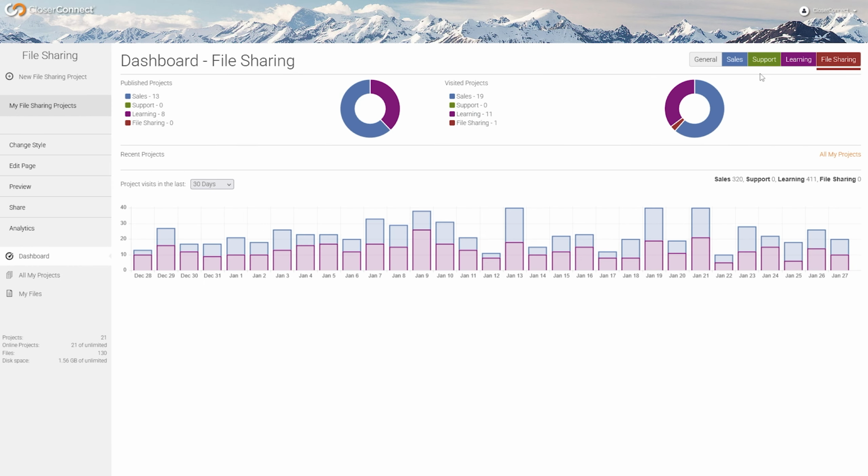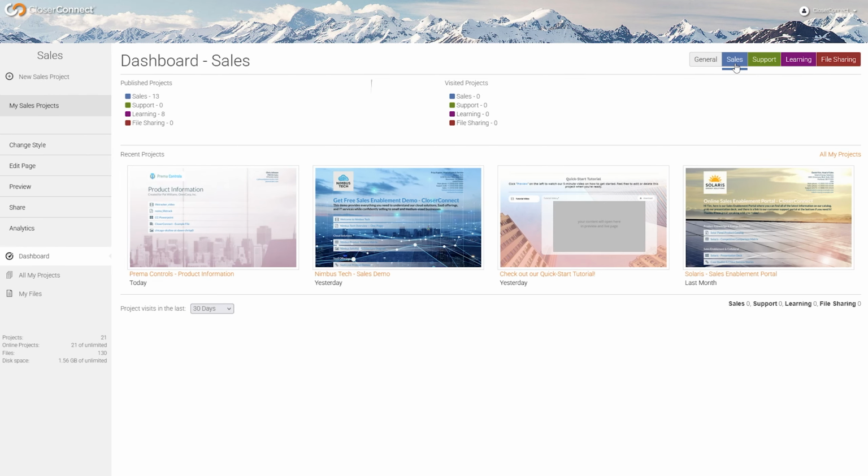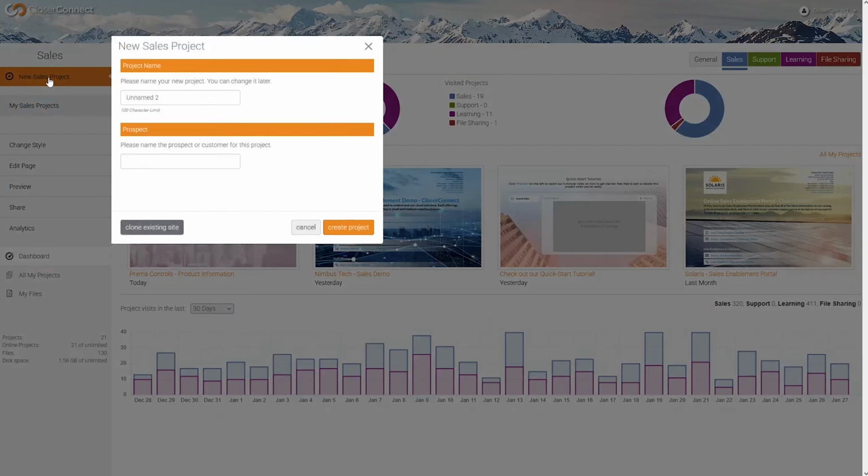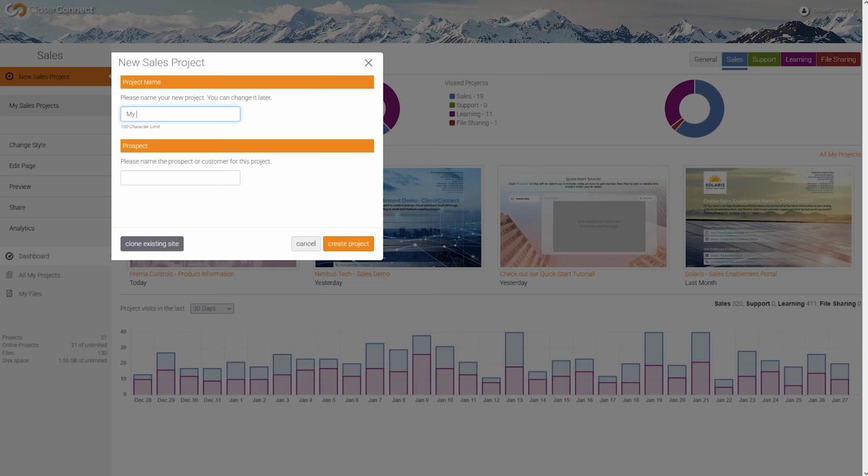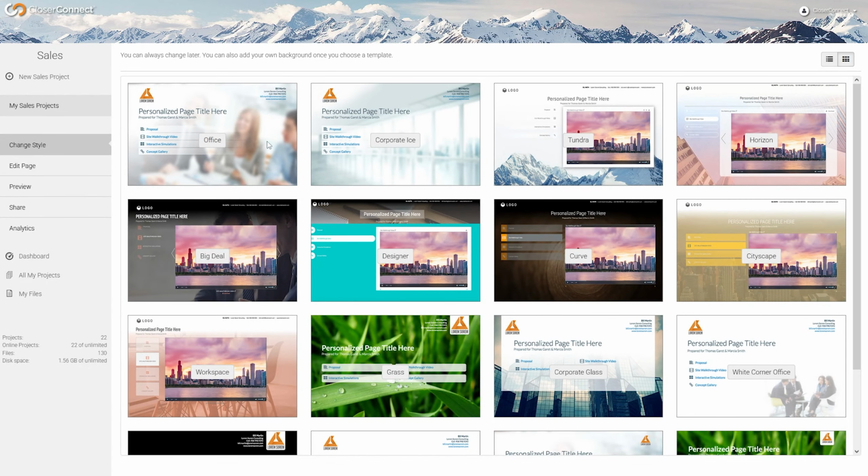So pick whatever project type best fits your needs from the colored tabs here on the dashboard to switch between them. Click New Project and give your project a name. Already have something similar? You can clone an existing project right here. For now, we'll start fresh. Next, choose a template. You can change it anytime.